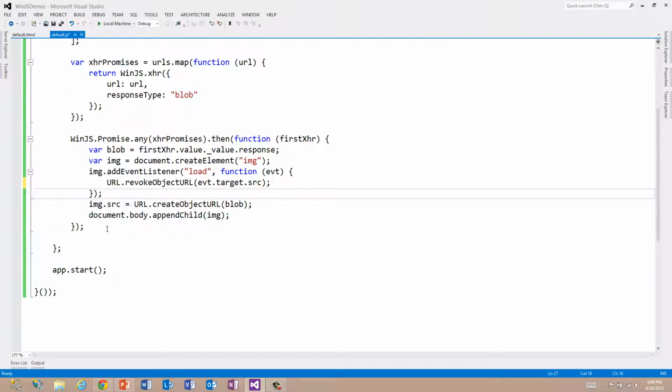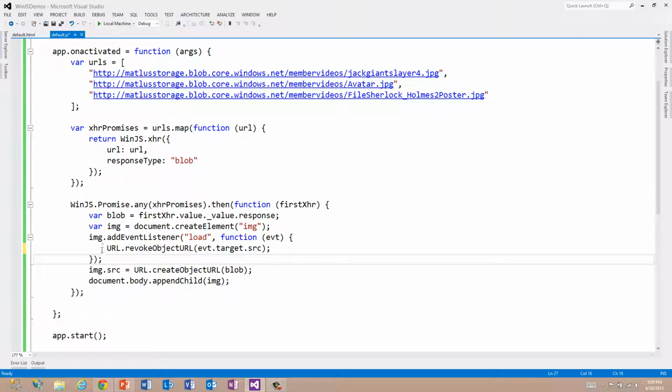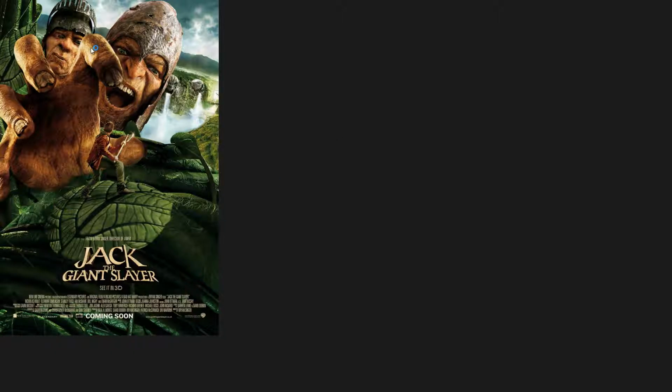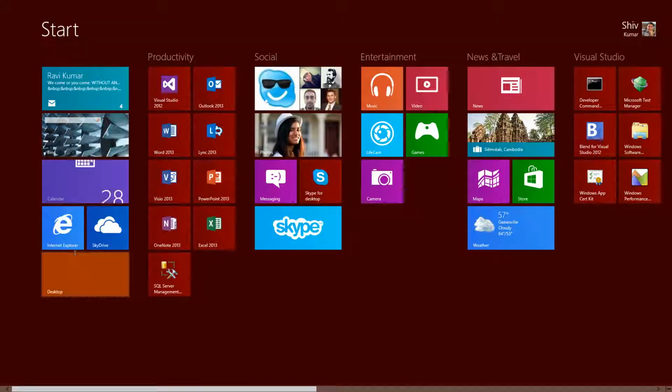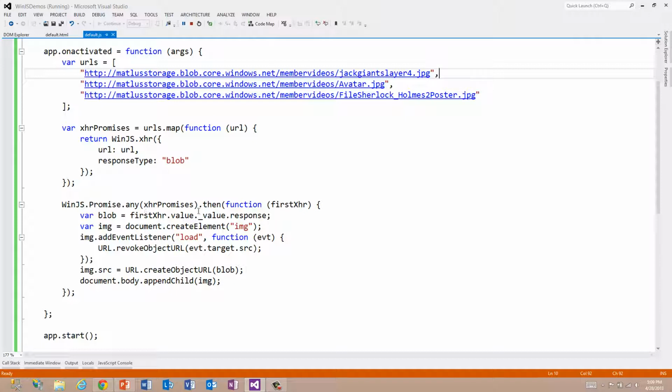So what we should see here is, when we run this, an image tag is being created on the fly and added as a child of the body, and so we should see the image appear. Now, we still have the issue that this image is probably already cached. So let's see what happens here. Well, sure enough, the very first image that came down, not that it actually came down, but the any is the first one here.